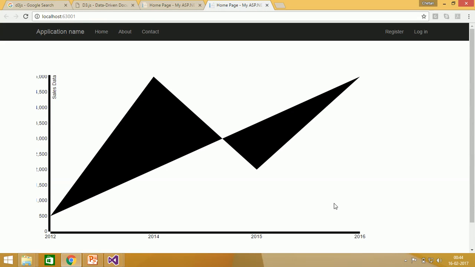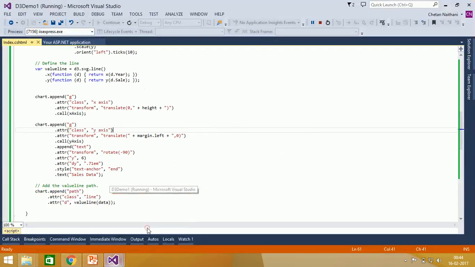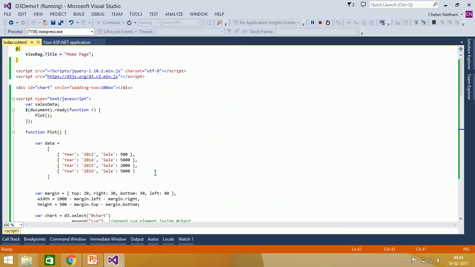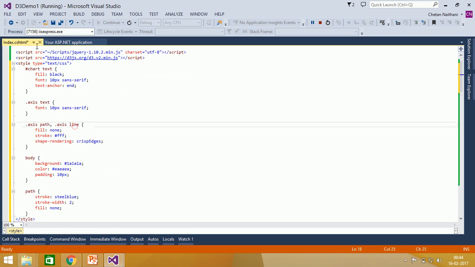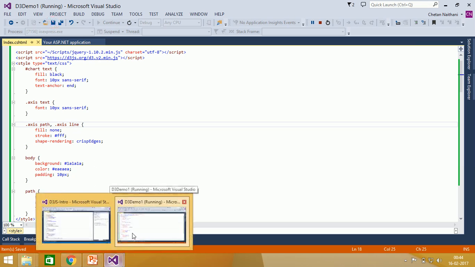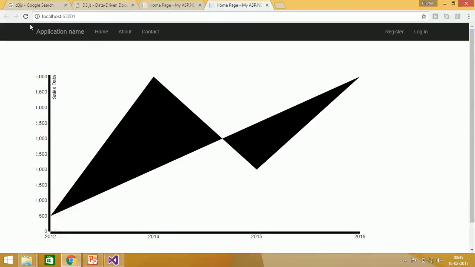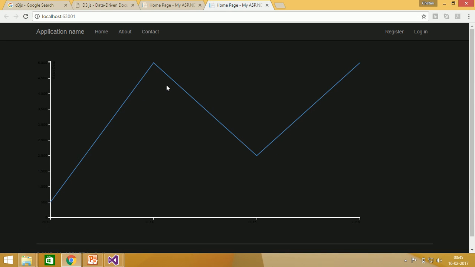So it looks like a pretty weird chart. So let's try to style it. Let's try to beautify it. We haven't put style here, so I'm just copying style from my other project and copying it here. I have already pre-built a style, CSS here. So I have just copied it, and let's try to refresh the page, and it looks like this.